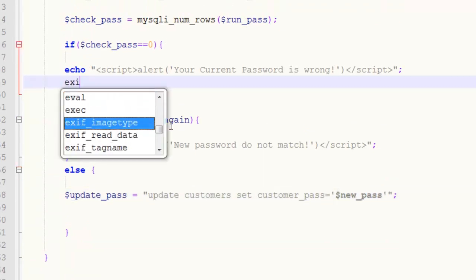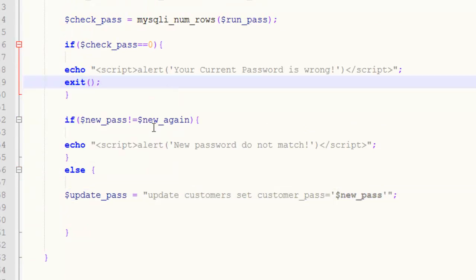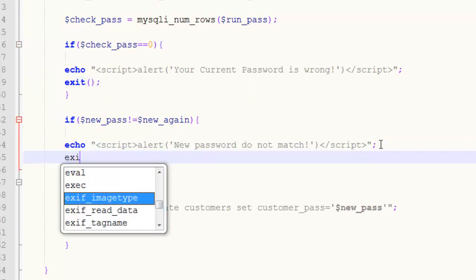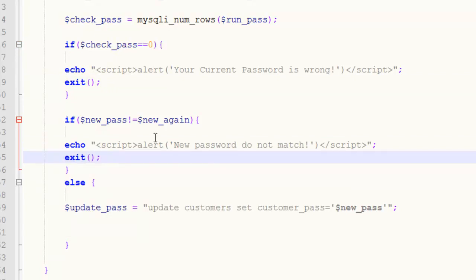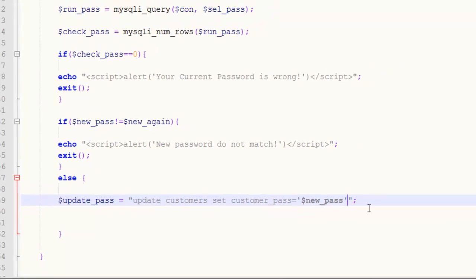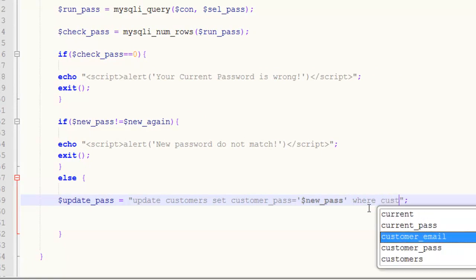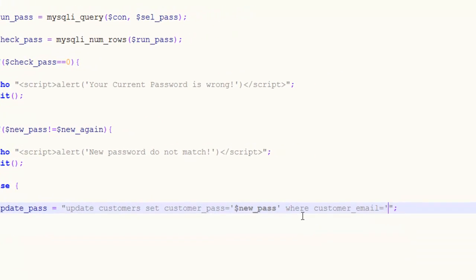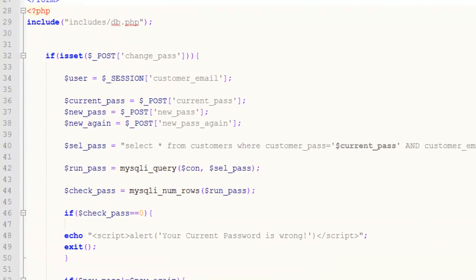Okay, we can actually add the exit command over here and also here. Exit means the rest of the code will not be executed. Otherwise, if you do not add this exit, then sometimes the rest of the code can also be executed, so we don't want that. And we are now updating customers, set customer_pass to this new one, which is coming through the input field, where customer_email is equal to this one, I mean user, which we have already created here using session.